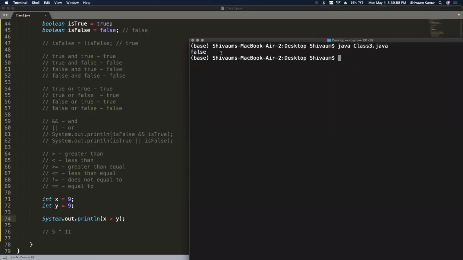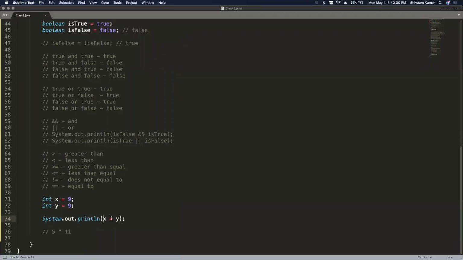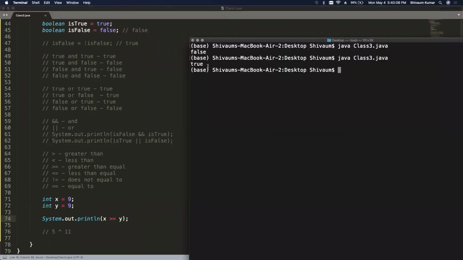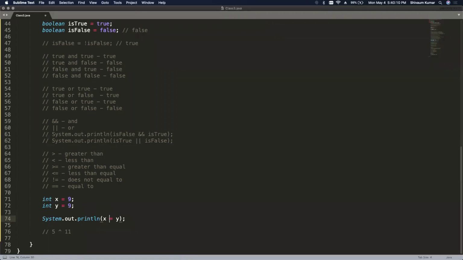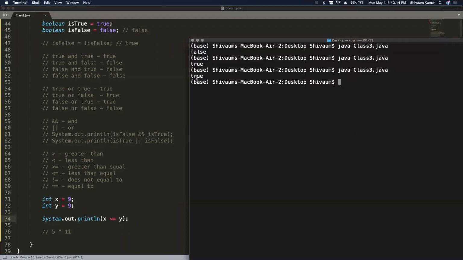I get false because X is not greater than Y, but it's actually equal. So if I want to handle a case where it is equal too, then I can do greater than or equal to, and that will return true because X is greater than or equal to Y. And then you can do the same thing with less than or equal to. This will also return true, and then this will also return false.